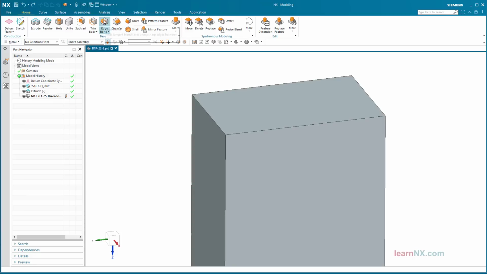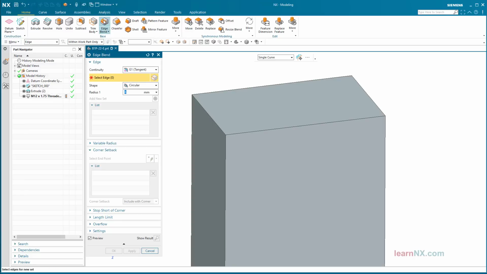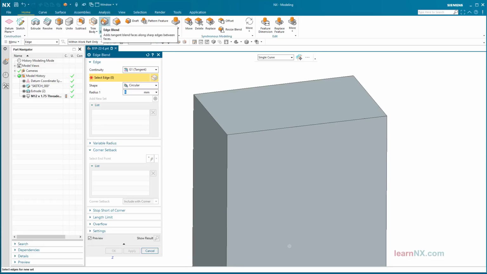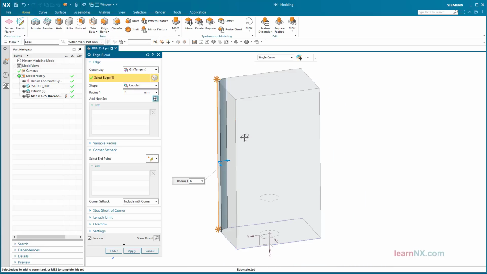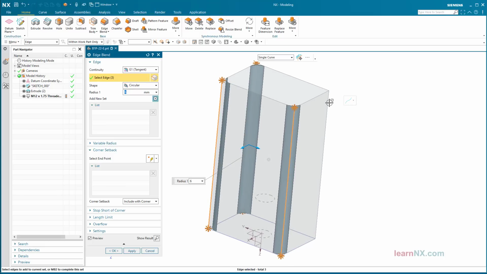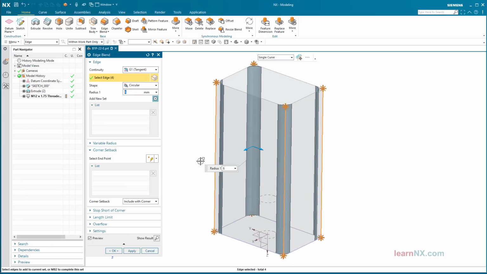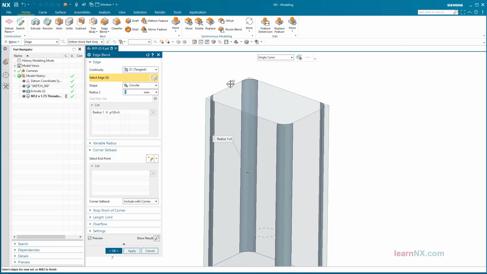Create edge blends. First select the vertical edges and enter the radius R6. Click Add New Set and select the horizontal edges and enter the radius R5.